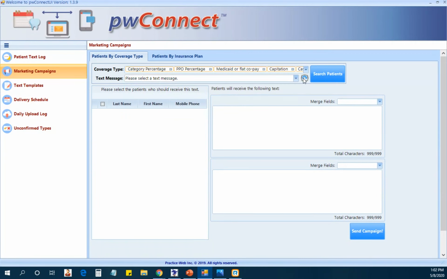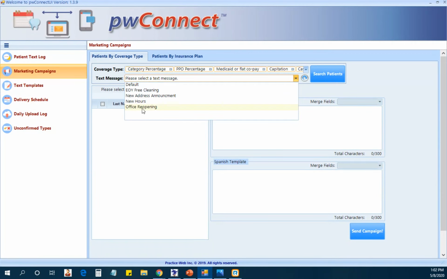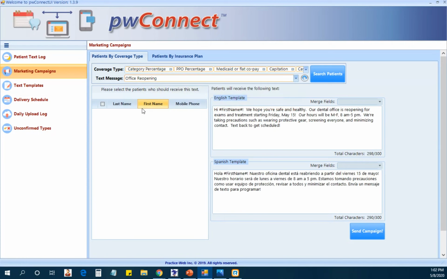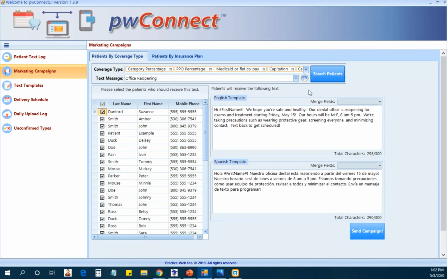Let me refresh real quick. There we go. So now I'm going to go ahead and select the template that I just created. And we're going to click on Search Patients. So now this is a list of all of your patients that have a cell phone number entered into the Practice Web software. So you can see this has my welcome back message that we're reopening.